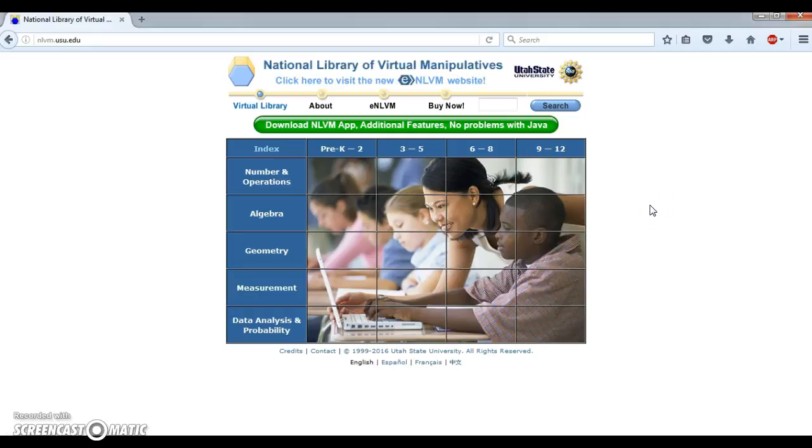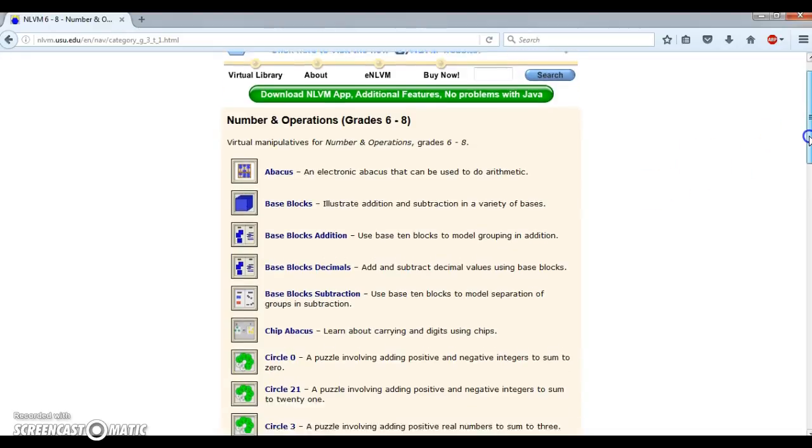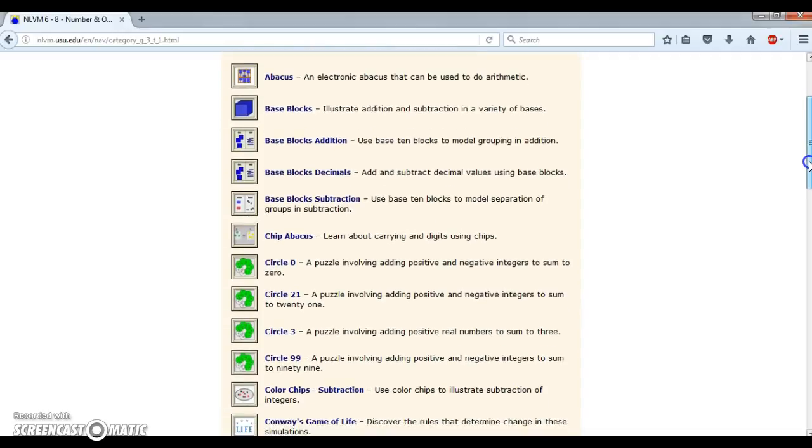Okay, the first thing I'd like to show you and share with you can be found under the 6 to 8 column in the number and operations set. So if you click this link, what you'll see here is just a big list of interactive activities that are available to explore and to be used by students and by teachers and parents.